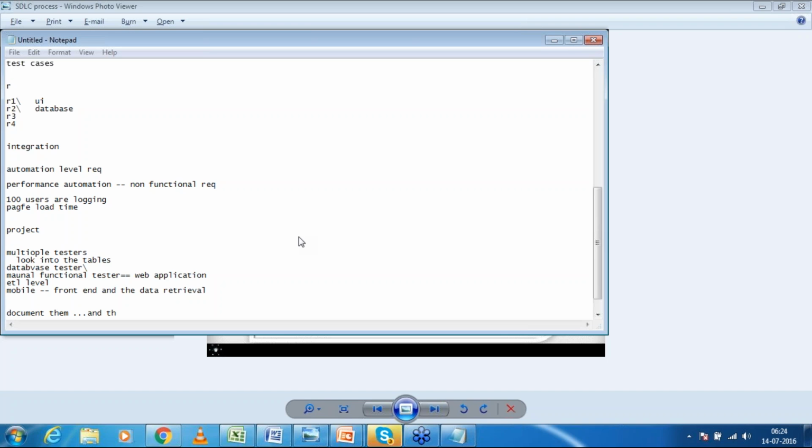Suppose the master requirement is, let's take the Gmail application itself. The master requirement is, I want a login URL for Gmail and then a login page for it. Once I give a valid login, I will be able to go into the landing page. If it is an invalid login, I'll have an error message shown. Now this is the requirement. For the first release, I will create a URL. For the second release, I'll create the login page.